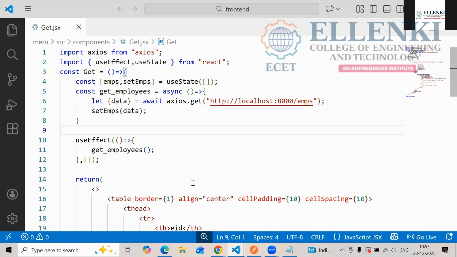To bring the data from the backend, you need one hook, that is the Axios hook. So I am downloading that one. When you are creating the project, you have to install this library also. Like yesterday how we installed react-router-dom, here also we have to install in the same way. What do we have to install? We have to install Axios.